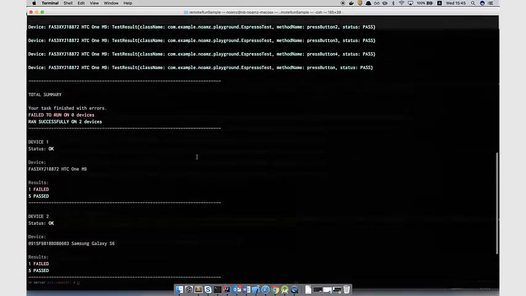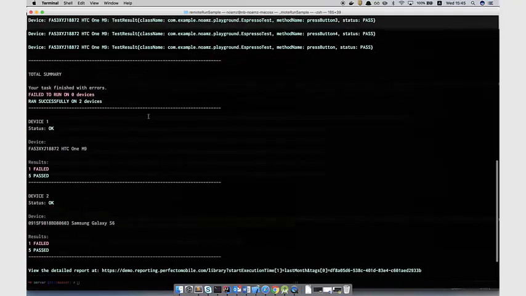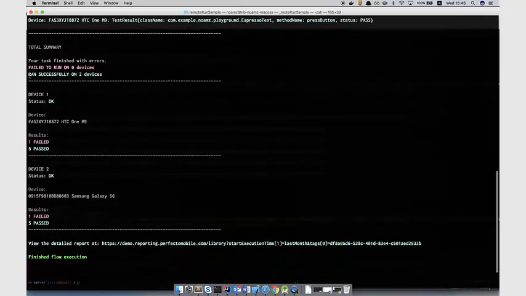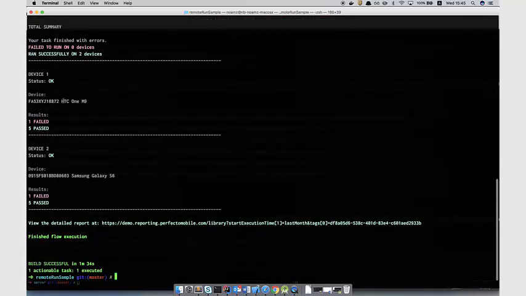Okay, so that's it, all our tests are finished. We have the summary now that our tests ran successfully on both devices. The first device, which was the HTC One M9, had one failed and five passed, and the second device, which was the Samsung Galaxy S6, had the same result.